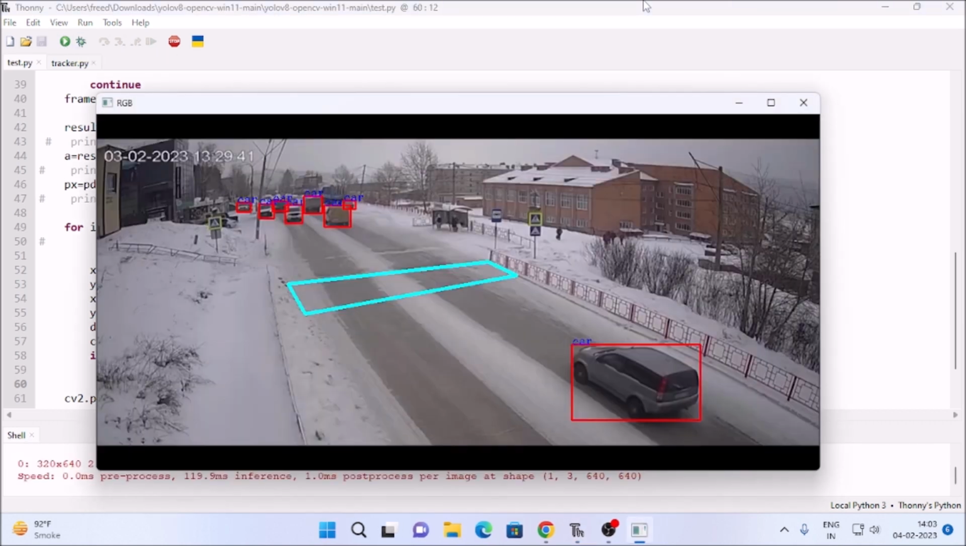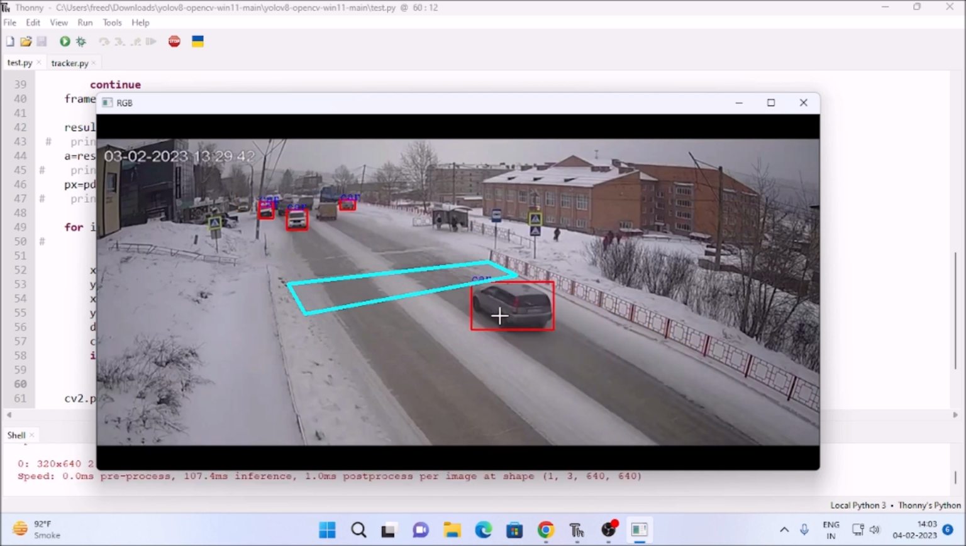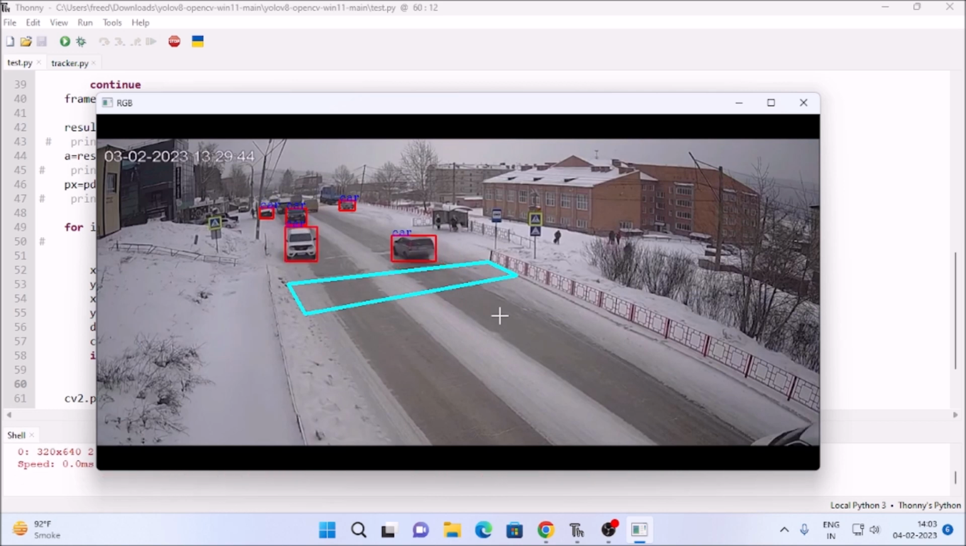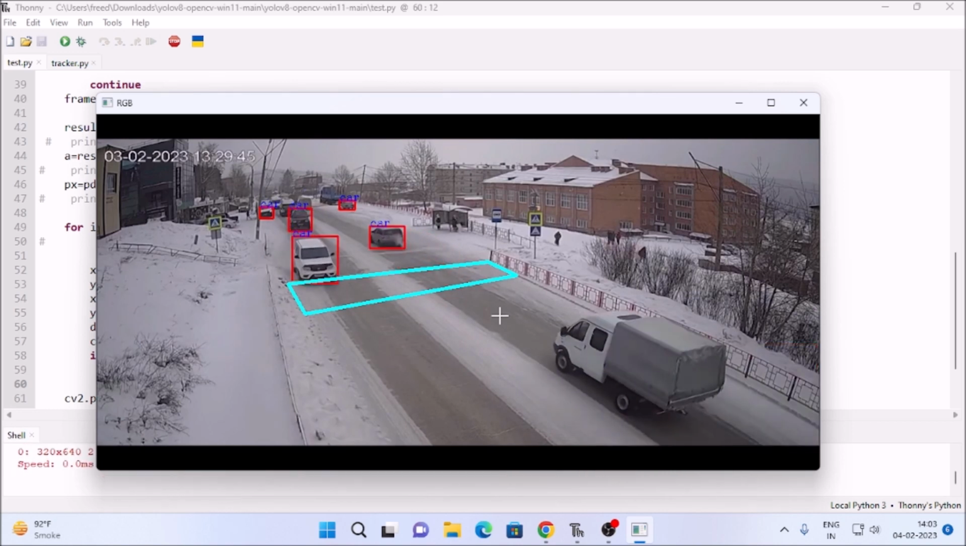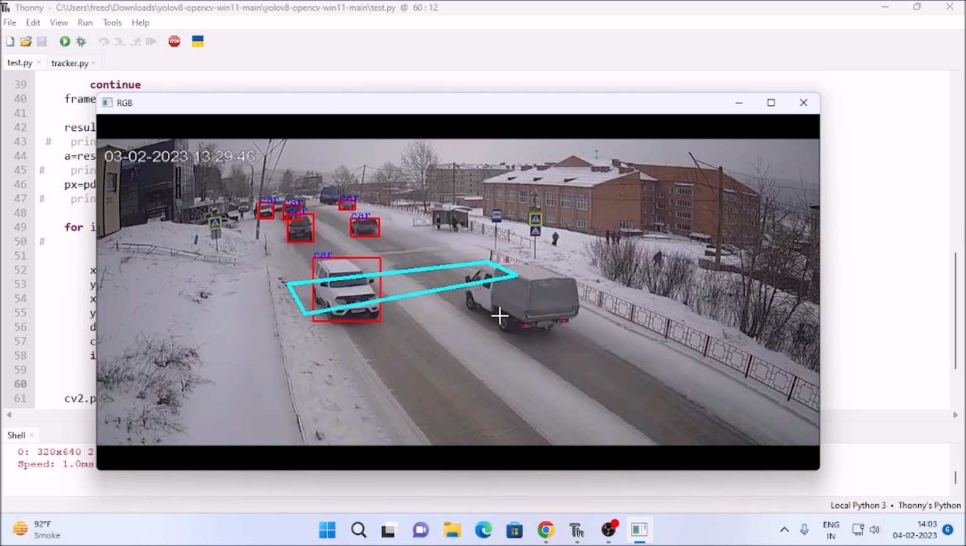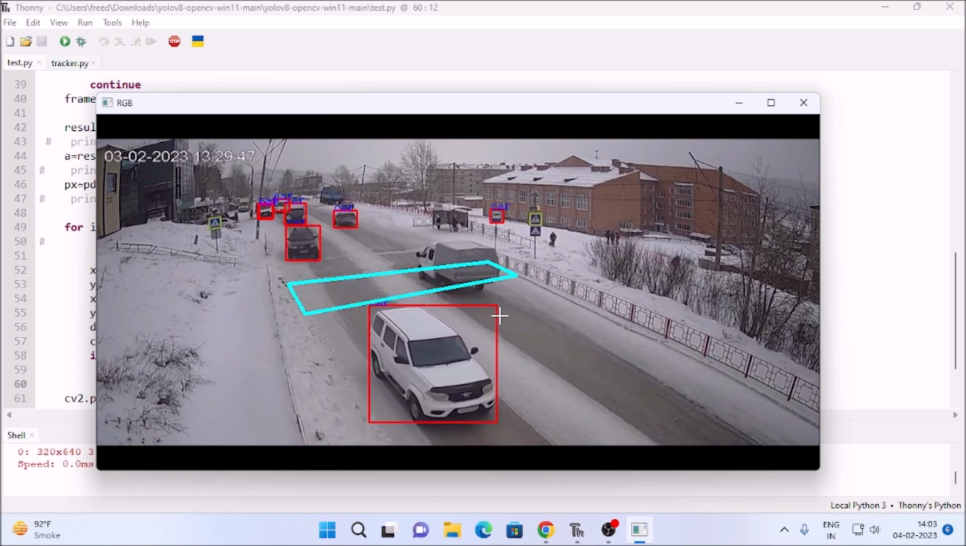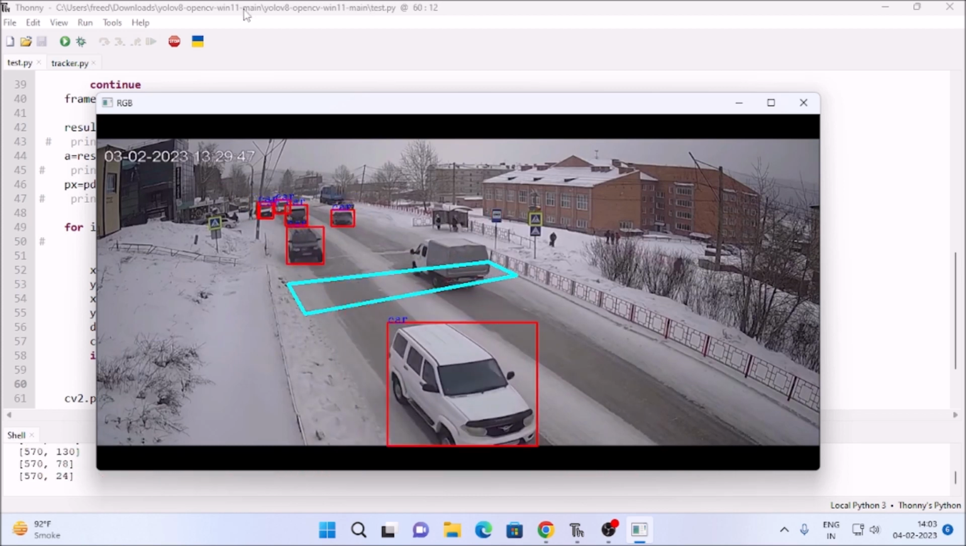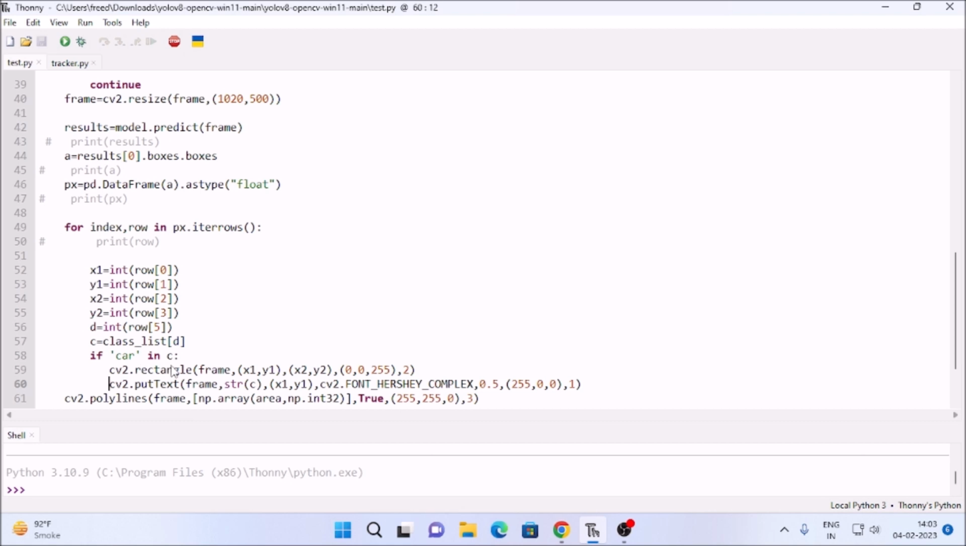as you can see, if I skip some frames, it's now only detecting our car. There is a person also in the frame, but as we mentioned, we only want to detect the car, so it's only detecting the car class. Simple. So we are done creating our if condition for detecting only the car class.